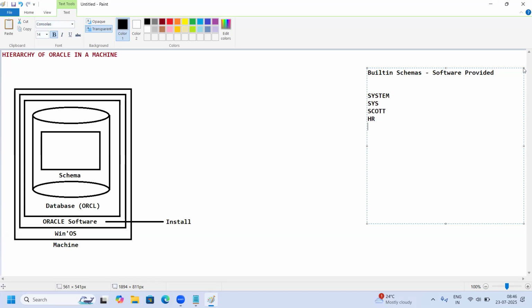And what is the significance of these schemas? The system schema is to perform basic administration related activities. Basic admin tasks we can perform. And in sys, we can perform advanced administration tasks. Scott is for practice purpose. This is for developers. HR is also for practice purpose.